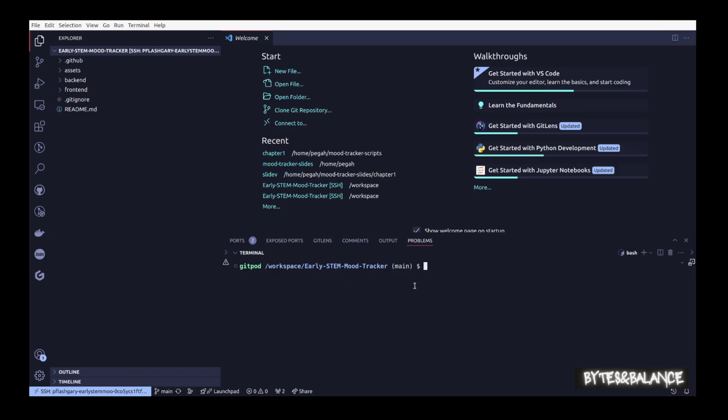So what I'll do is I use ls to list the folders and files. And as you can see, you see assets, back-end, front-end, README, but in your file explorer, you see .github and .gitignore. You don't see them here.